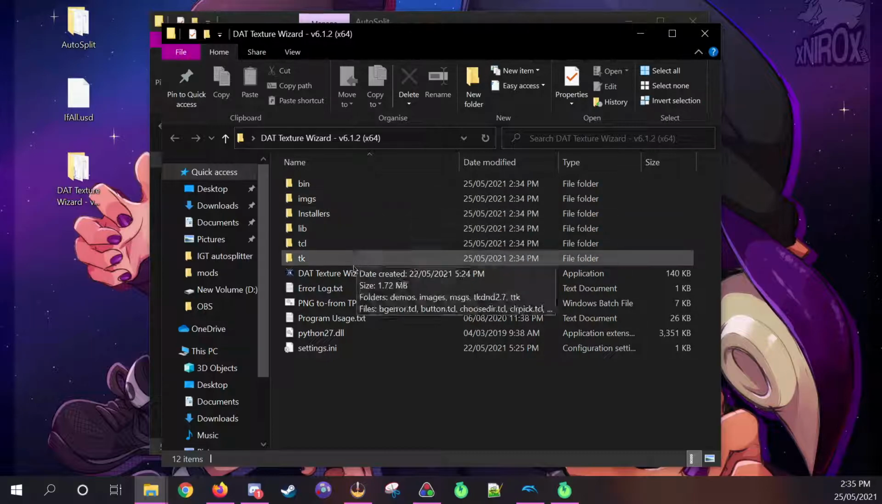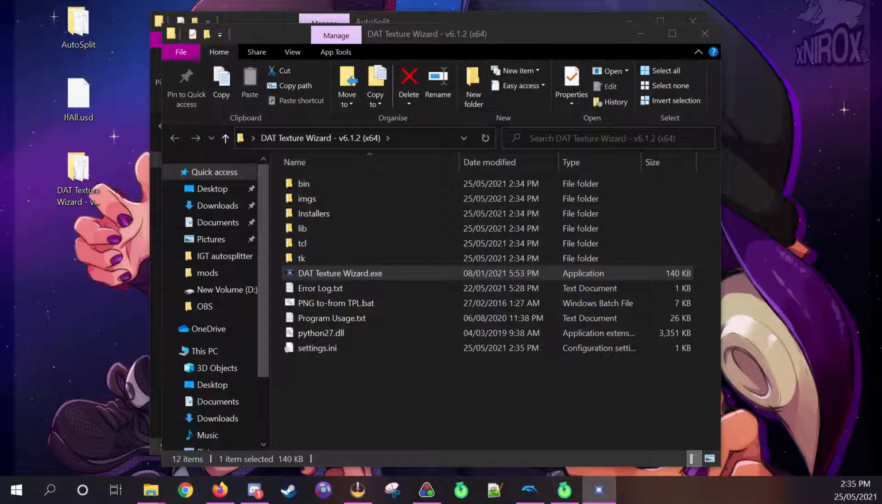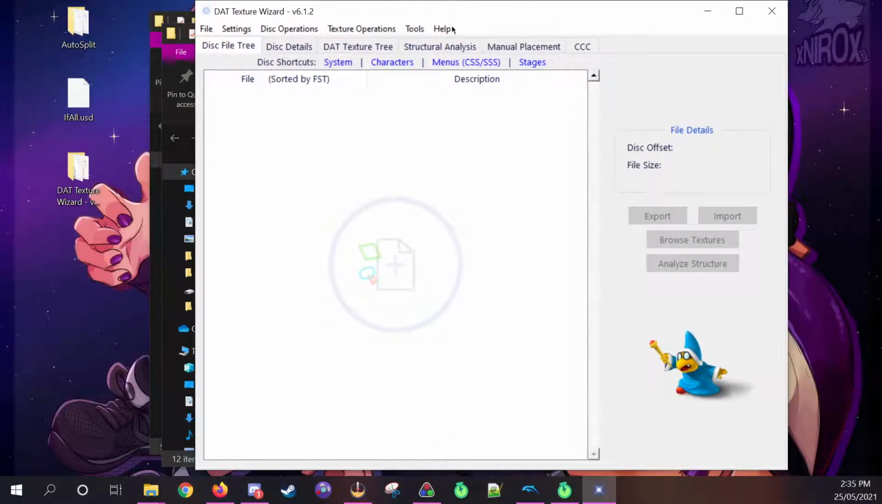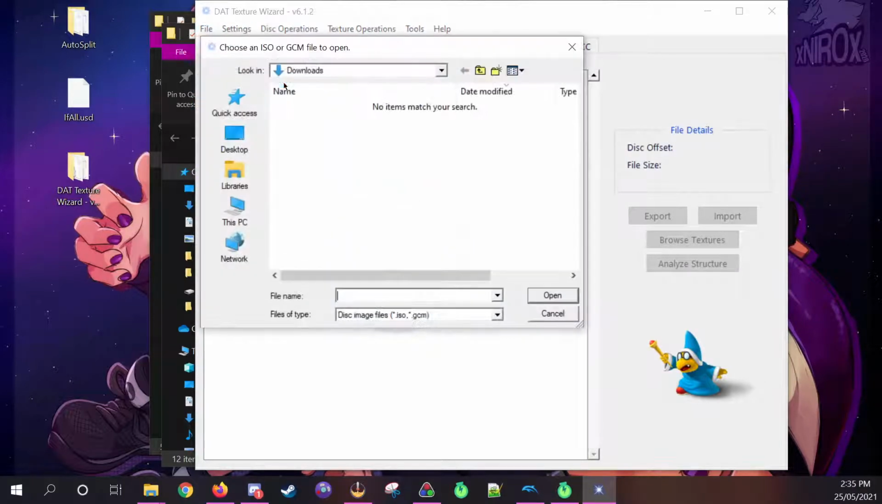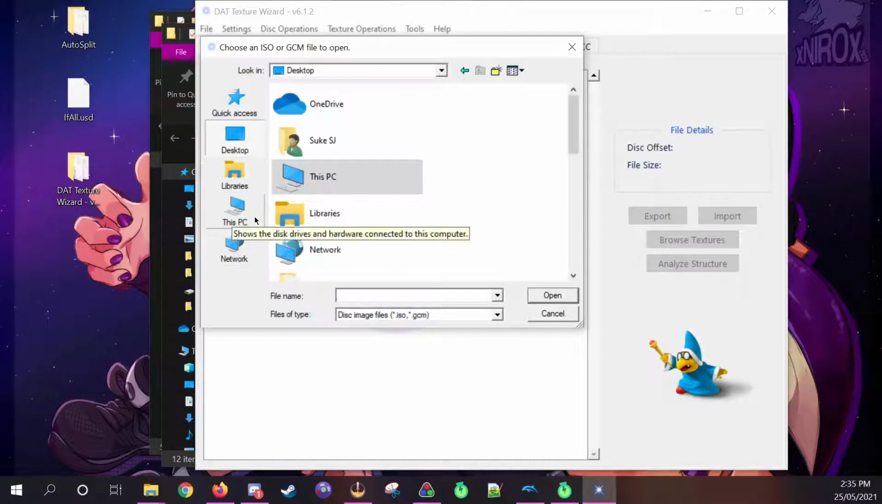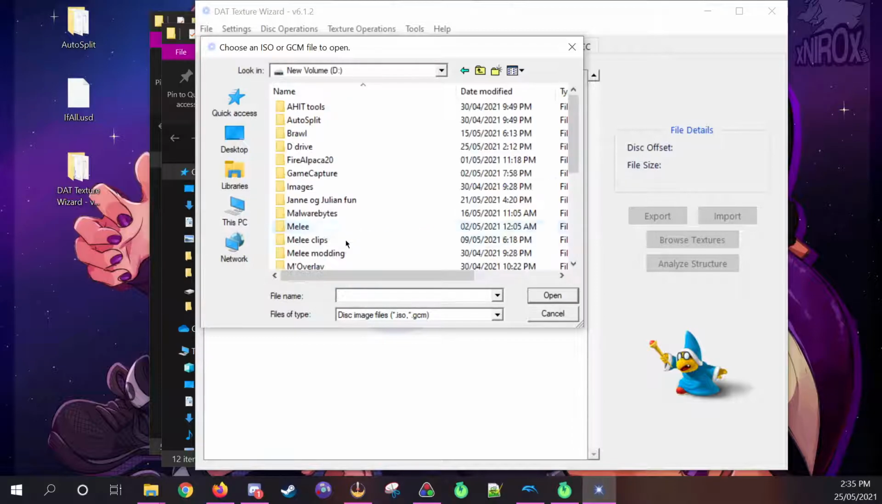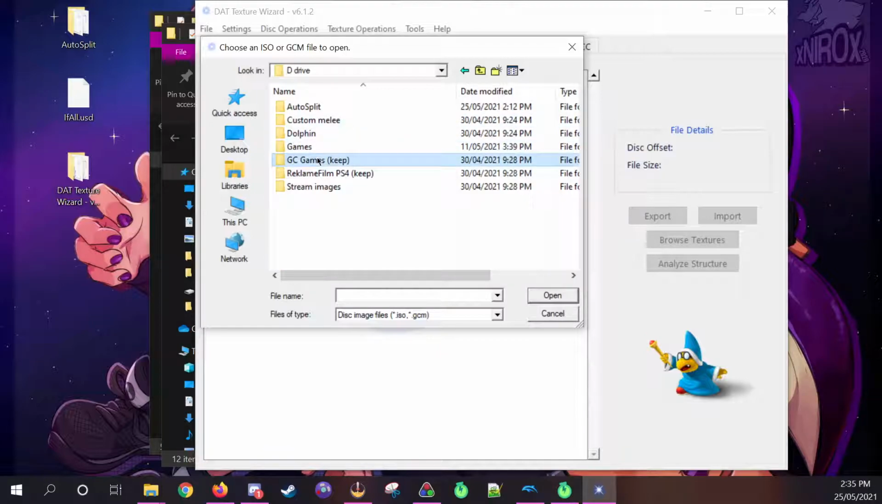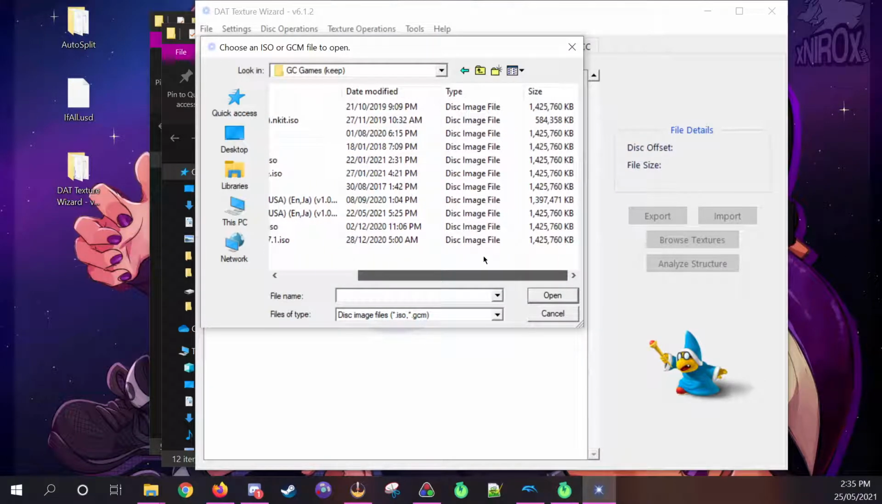We will need to open this, and here we have this. Then you will need to find your ISO. So just look for that. I should have it in my D drive and GameCube games. I will need to use, wait, which one will I need to use? This one. So just open that.